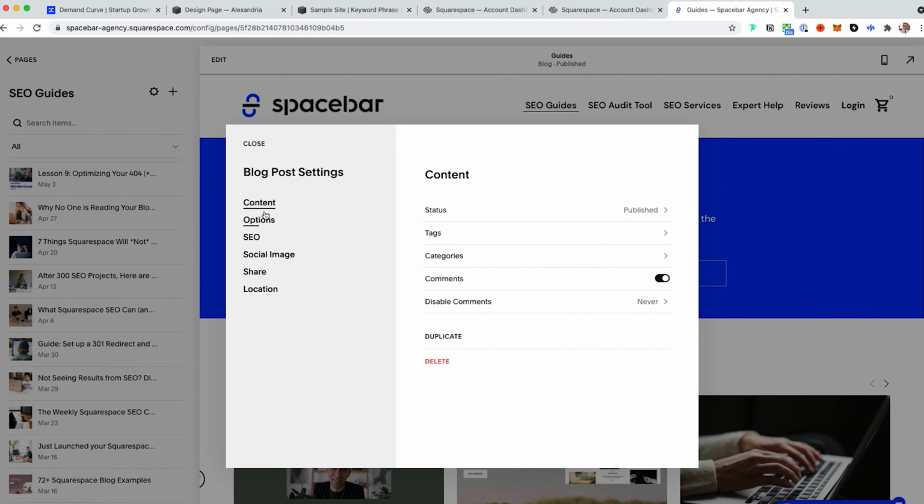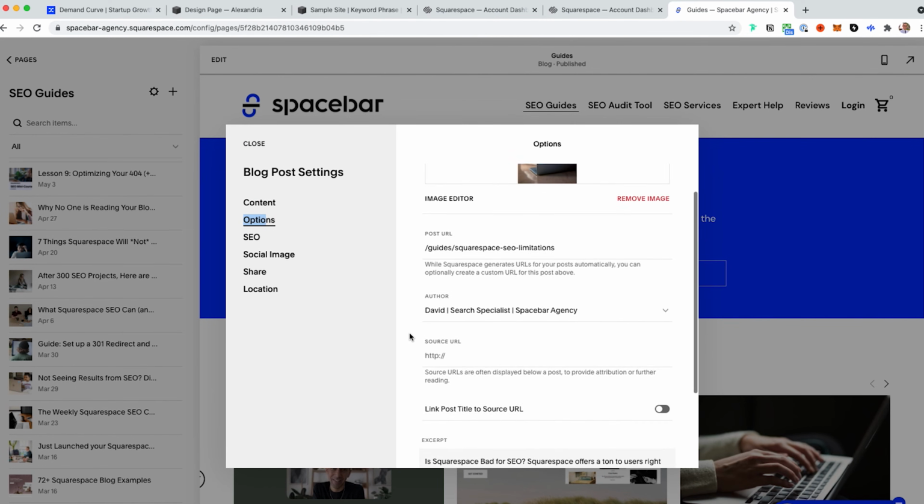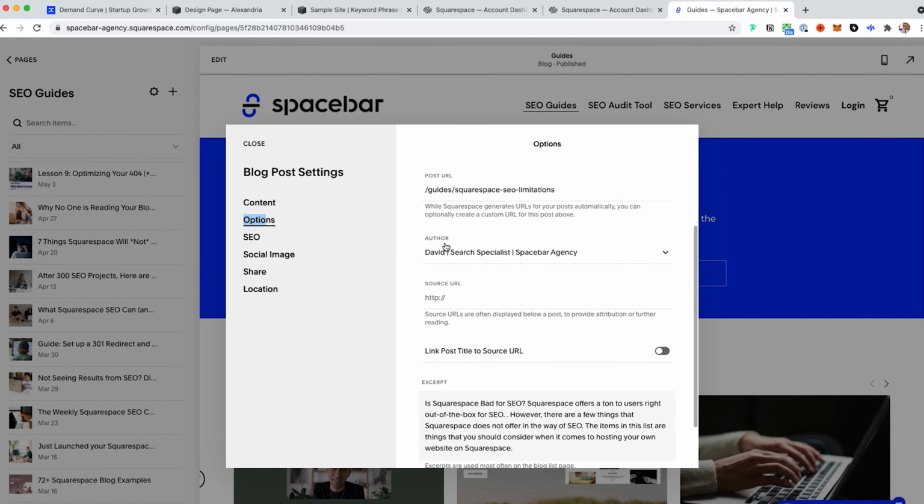Once you're in here, you'll go to options, and this is where you can adjust the author. You can click here and show off different authors. The author has to have a profile on your website for it to work. So this isn't a place where you create author profiles. They create an account, they get linked to the website, and they're good to go.